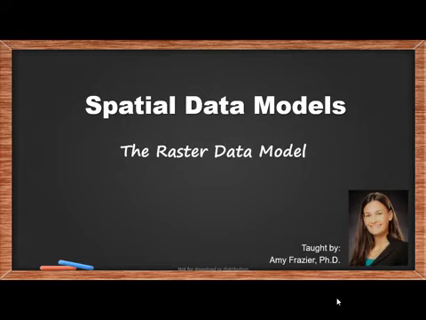Hello, and welcome to this lecture on spatial data models. Today, we're going to talk about the second major way in which real-world geographic objects and phenomena can be represented in GIS, which is the raster data model, or more simply, just rasters.